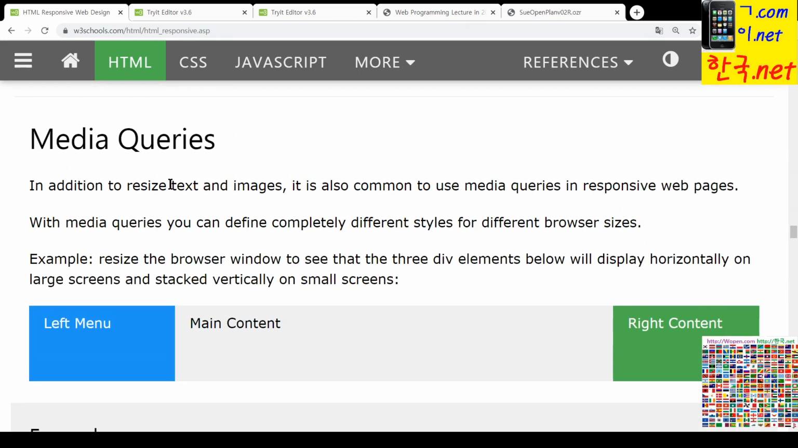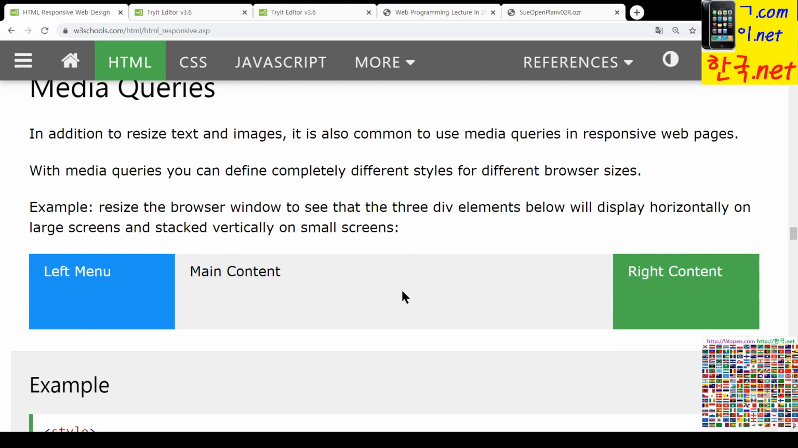And the media query, we will have a detailed media query section later. That is in the responsive web design section, and this one is introducing it briefly in advance. Media query. In addition to resizing text and images, it is also common to use media queries in responsive web pages. With media queries, we can define completely different styles for different browser sizes.